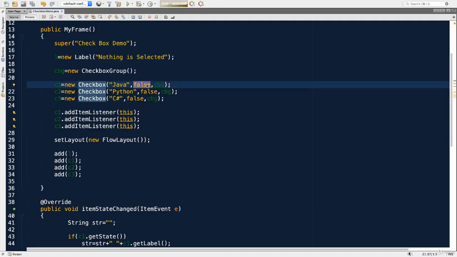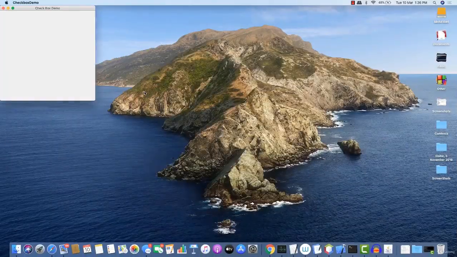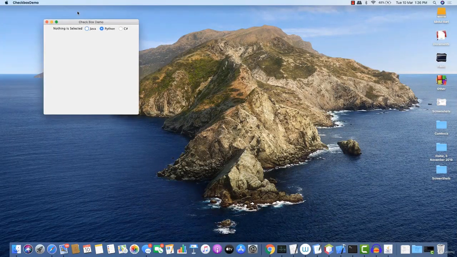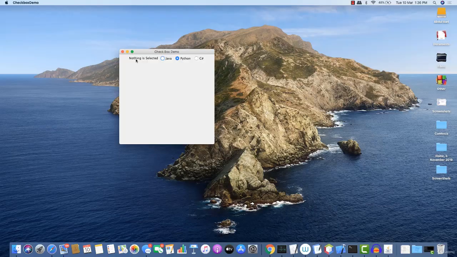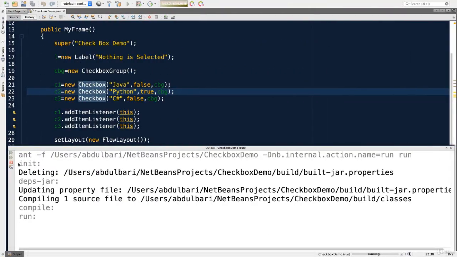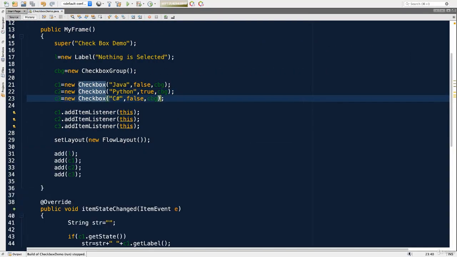I will stop. Now see, initially all of them were deselected, right? So I will take one of them, not the first one, I will take the second one as true. Let us check now. So the second one will be selected by default, but the text I have not changed, so it is still nothing selected. Okay, Python was selected, you saw. Now Python, if you click, it will appear.